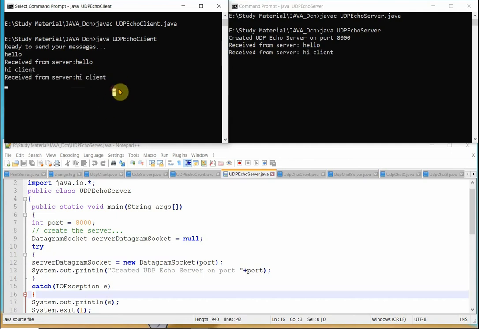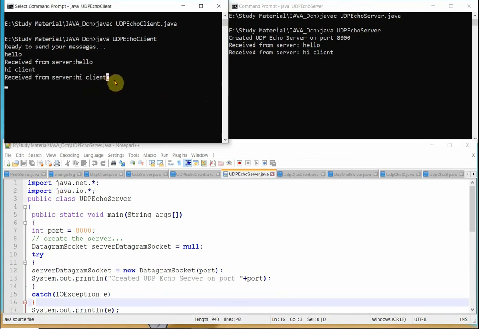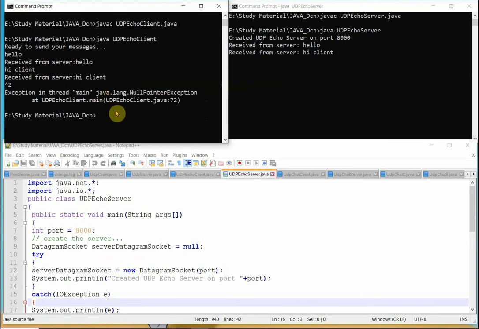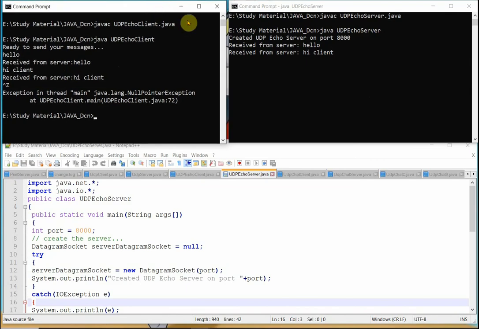Let me check whether I can come out of this program by pressing Ctrl Z and giving enter. I can come out of the program on the client side. This Ctrl Z means resetting the program. So I can do it only on the client side but not on the server side. If you have any solution for it, please write in the comment section.